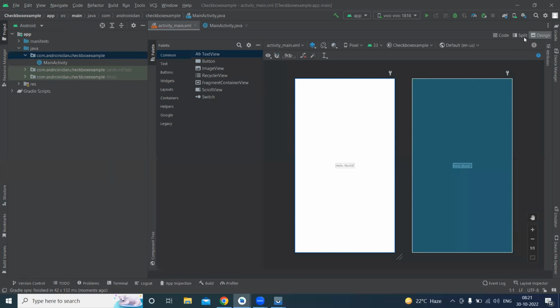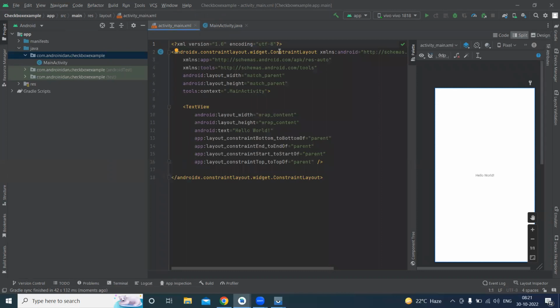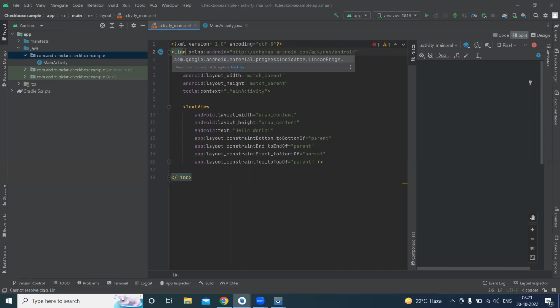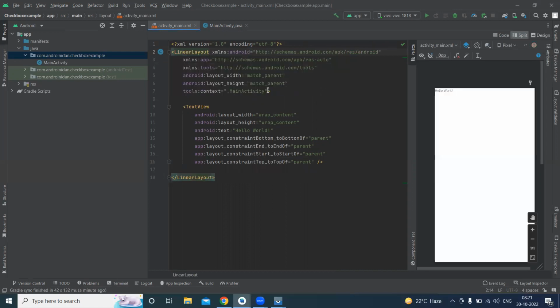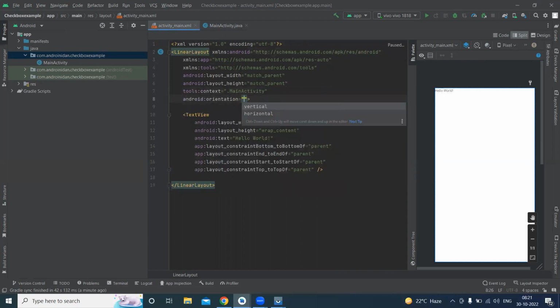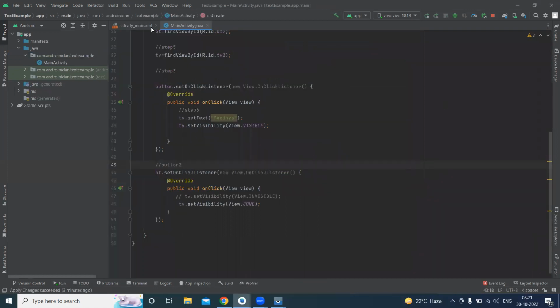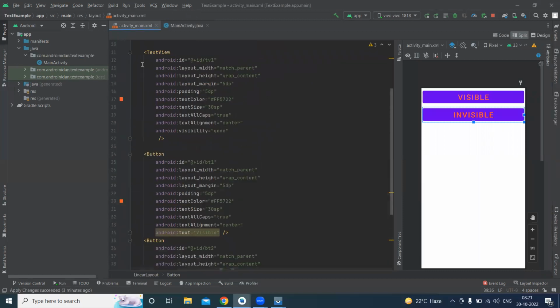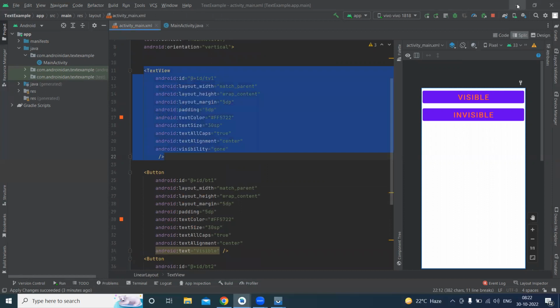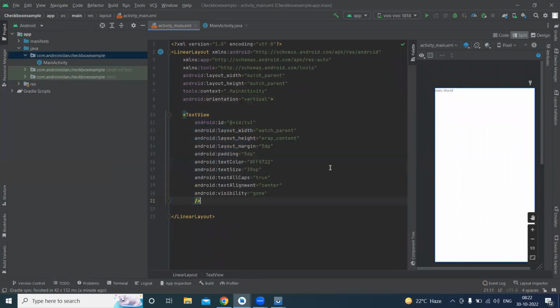See here, I'm changing this to linear layout. Linear layout and orientation vertical. Then these text properties we already discussed here. The same text properties I'm copying from here. Except this one, I'm copying all the text properties.